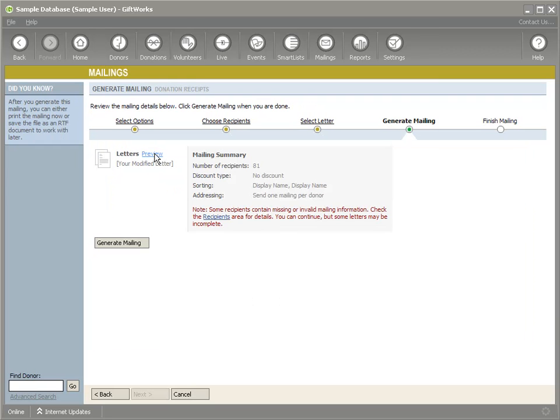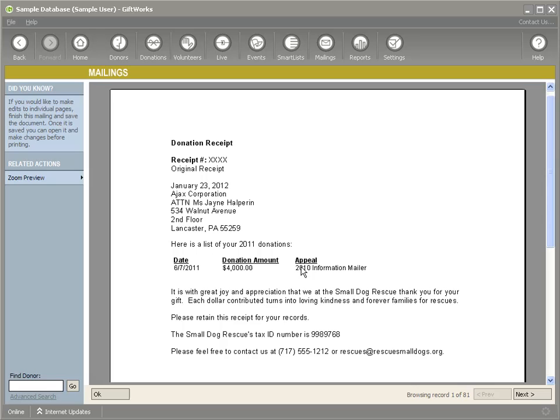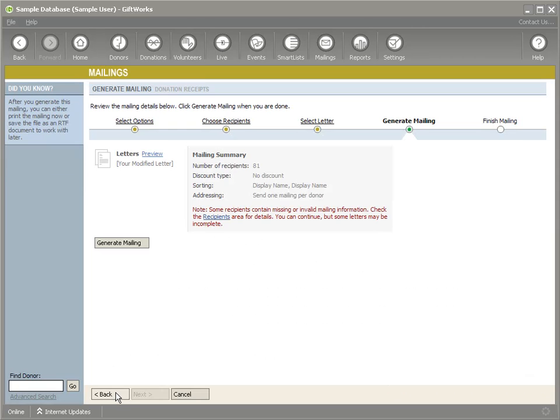Go back to Preview. And I say great, date, donation amount, and in this case I have the appeal listed as well. So here's a list of your 2011 donations. The receipt number will get populated in a moment. And so I'm going to click OK once my letter looks good. And I'm going to click on Generate Mail.